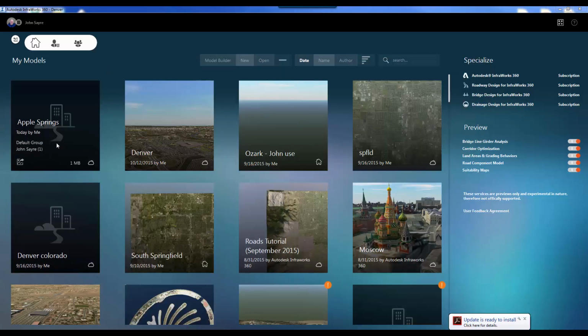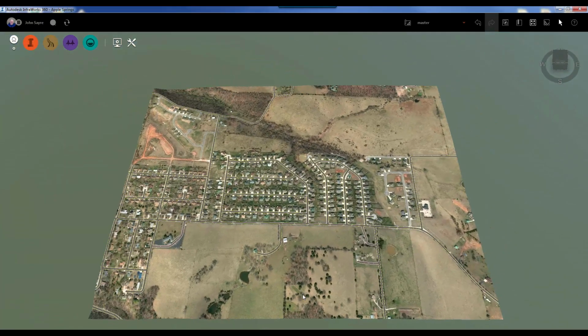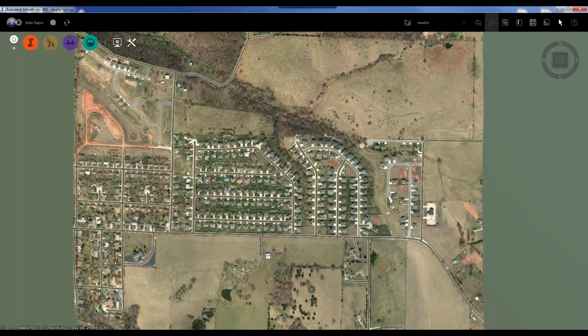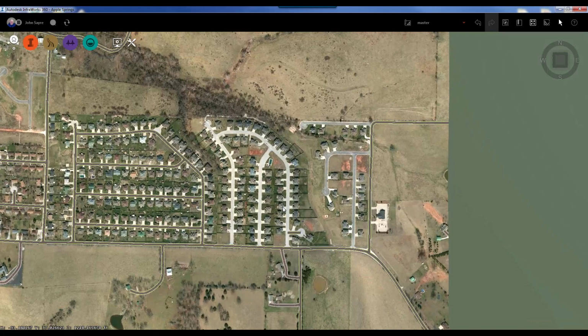So once we see the model here in InfraWorks 360, we'll go ahead and select it and we'll download it to our local machine. So as you can see here, the area that we are concerned with is this area right here. We've got the design information that was used to generate this subdivision. We've got all that information here. So I'm going to go ahead and select these roads and just delete them off, because we're going to show the workflow of how we get those roads using InfraWorks 360.